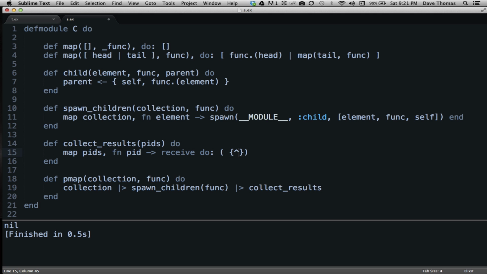In our case, there's only one pattern that we're matching, and that's a tuple where the first element is the PID we're interested in and the second element is the value. When we find that message, we extract the value and return it back from the function so that that becomes the next element in the result list. Process the entire list of PIDs that way, and we end up with a list of mapped values.